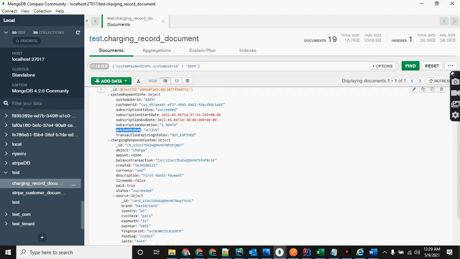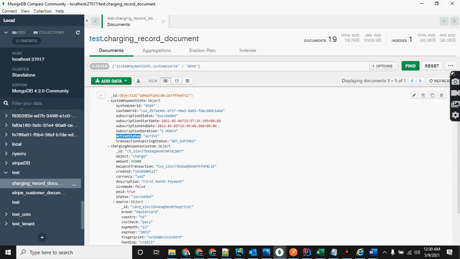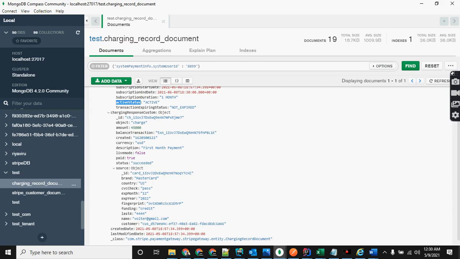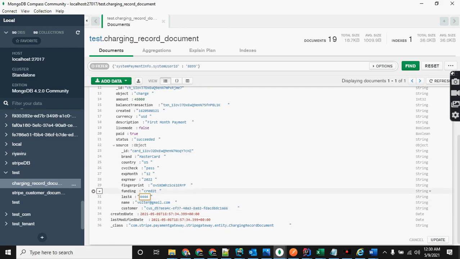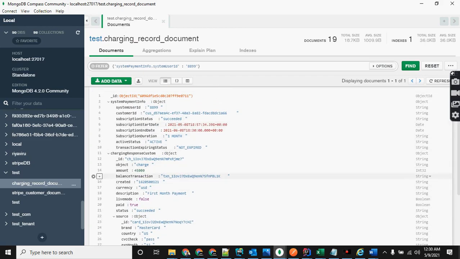A special thing, guys, is that in this payment process through our system, we are not saving any card related details. Everything is saved on the Stripe side, right? We do not hold any card details. You can see we only have the last 4 digits of each card, right? So okay, our first step is done, so we successfully completed our first month payment.